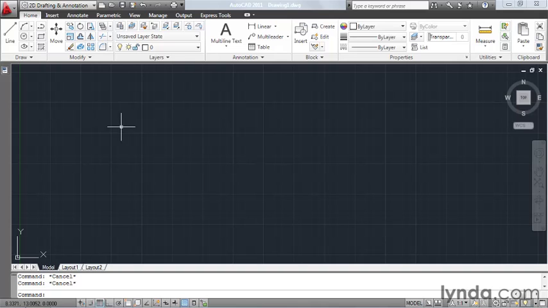I'm going to start by moving up to the Draw panel, and I'll click to launch the line command. Now, take a look at this area at the bottom of the screen. This is called the command line, and this is where AutoCAD speaks to us and tells us what it needs to complete the command. Right now, it wants me to specify first point.